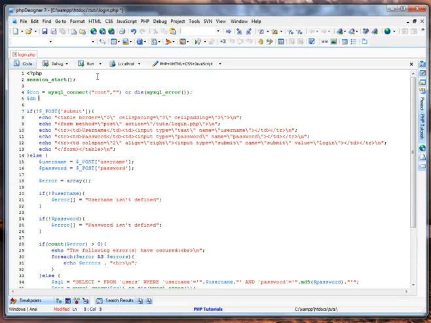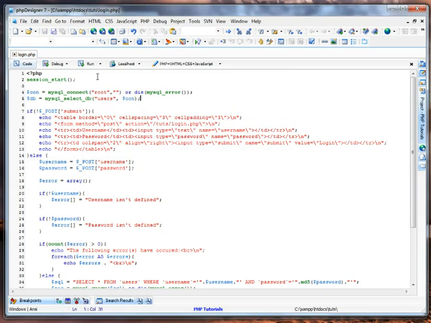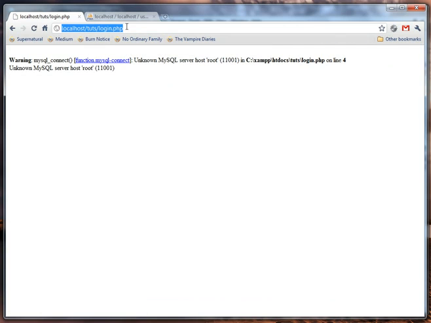And then we're gonna select the database. MySQL select DB. Select the database, which is users, and then we're going to put the connection link on that, and then this should work. We shouldn't get an error.